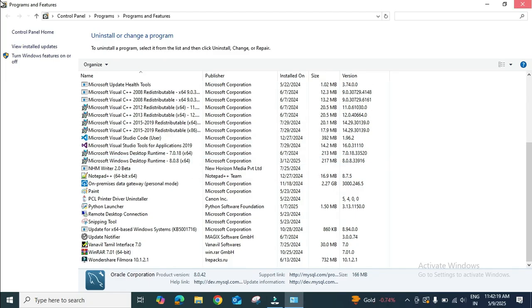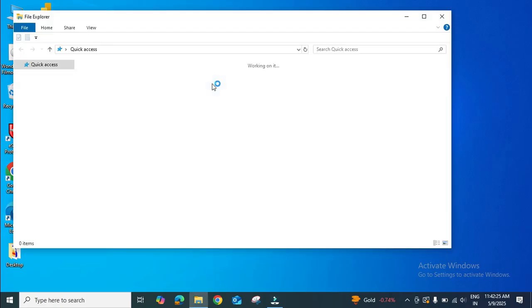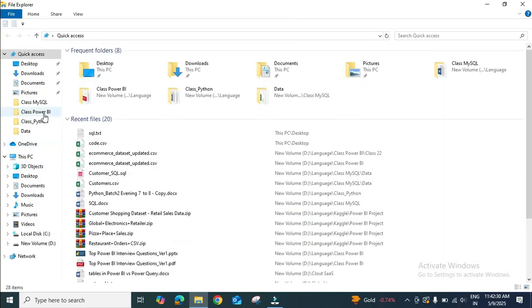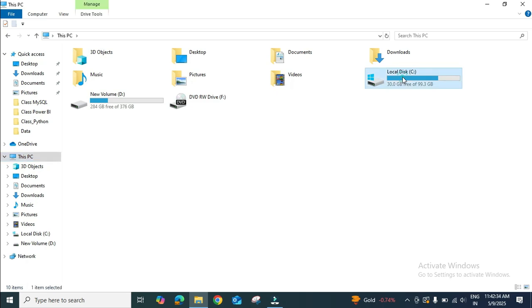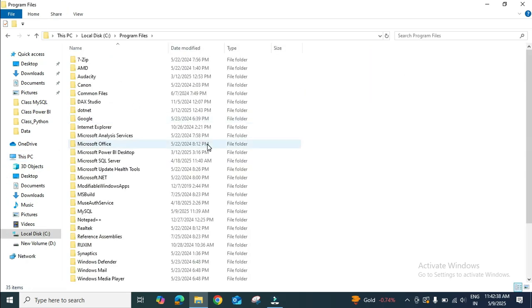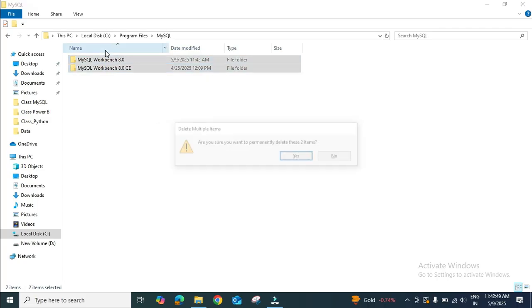So after completing the uninstalling of these files, we have to cross-check with Windows Explorer. Let's see if any MySQL related files are there. So go to Program Files and see MySQL. Yeah, here it is. So delete those files.